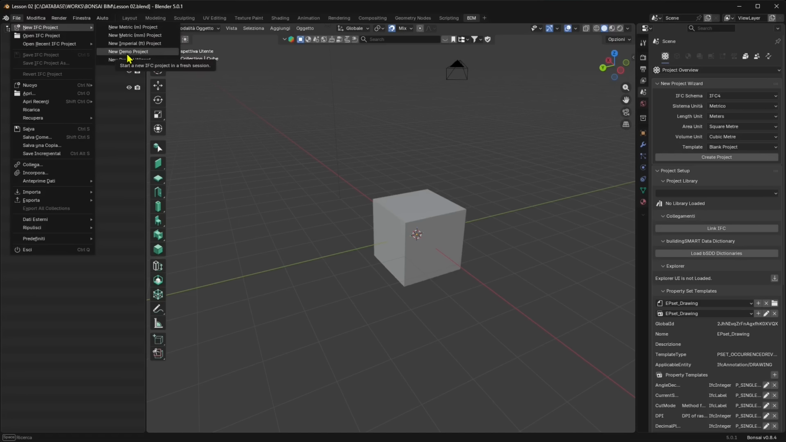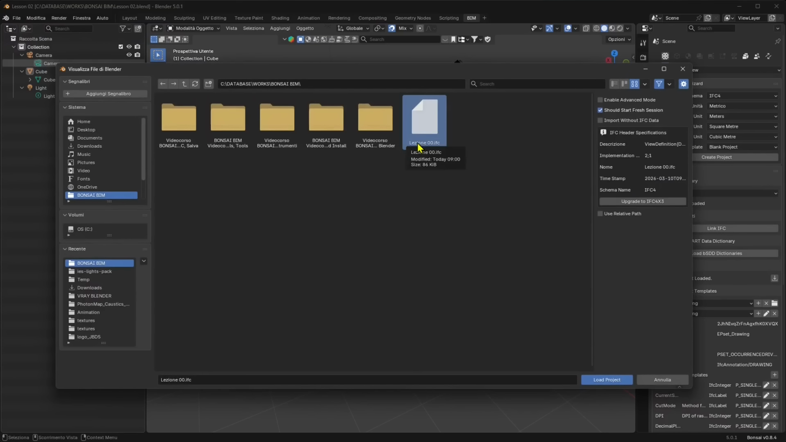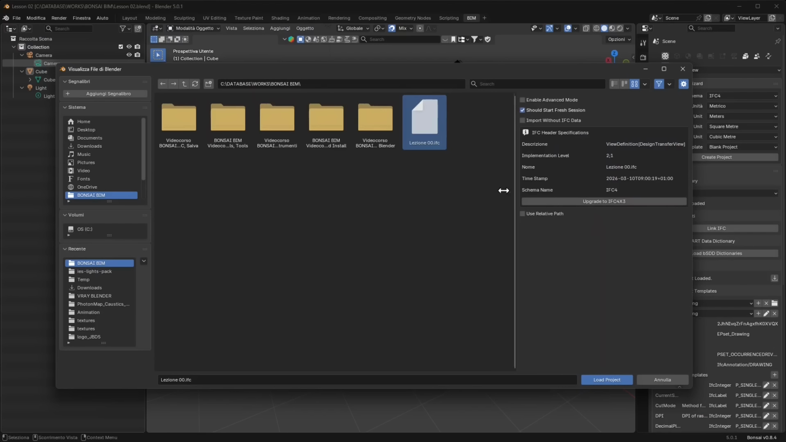So let's do something else. I'm going to create a new IFC project, and I can open one. If I want to open one, I have an existing one right here that I can open. And when I open, I have some options. I can go into advanced mode, which is going to give me more possibilities, but it's also more complex.